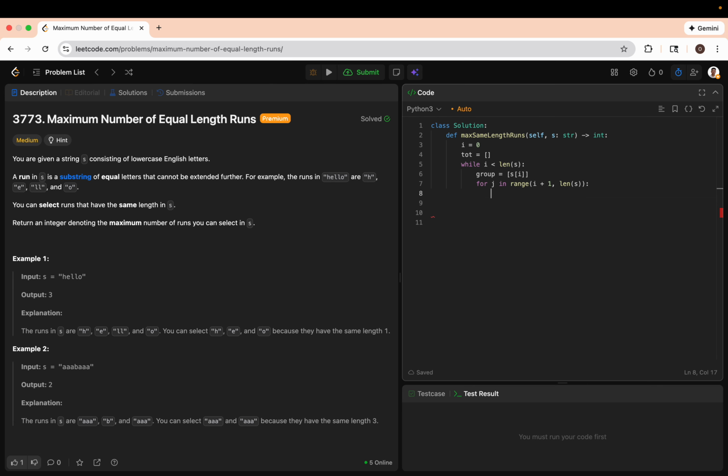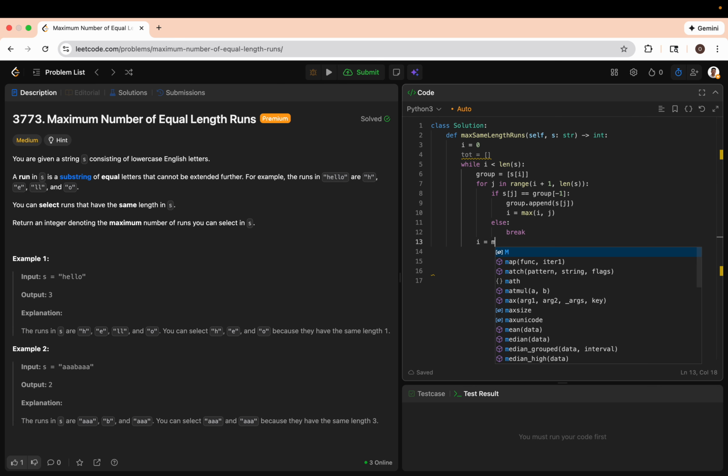And so now we can say if S of j is equal to group -1, meaning it's the same character, because if I is here, we're starting j here. So we're comparing it to the last character. Then we can append S of j and set the max of I to at least j, because we've already processed this letter, we don't ever have to visit it again. At the very least, we're going to start here. Otherwise, we're going to go ahead and break. And then at the end, we're at least going to increment I by 1.